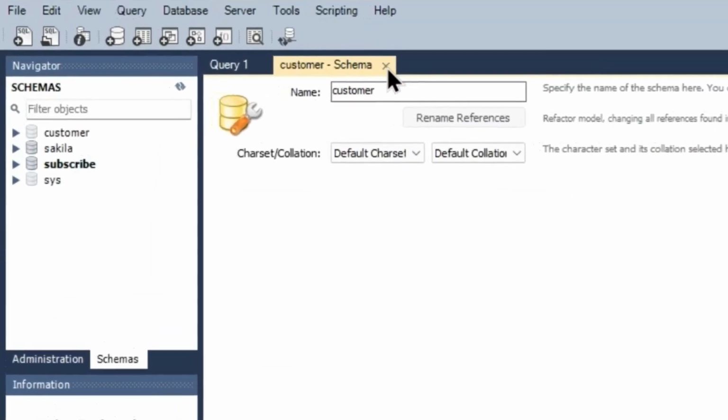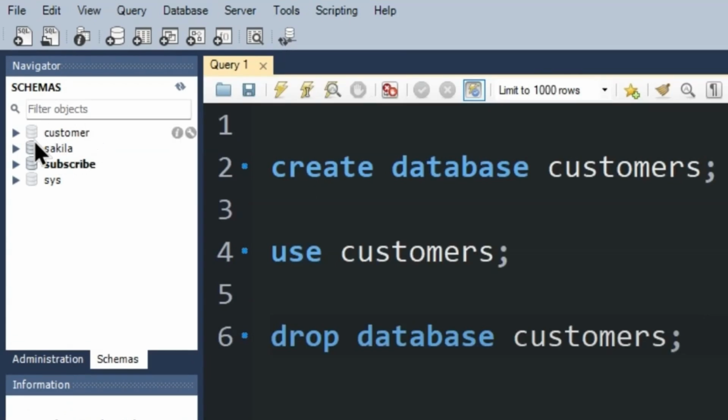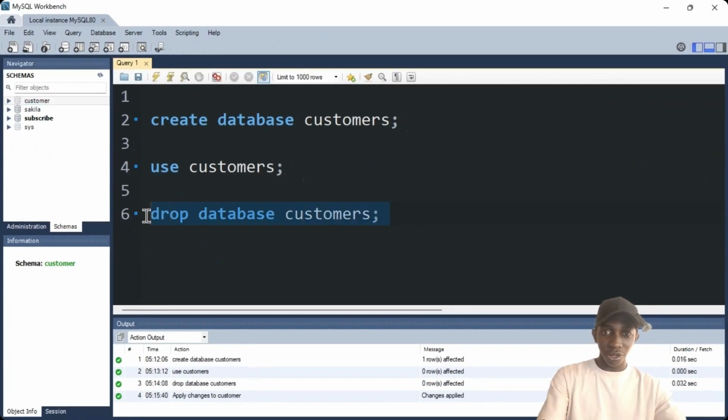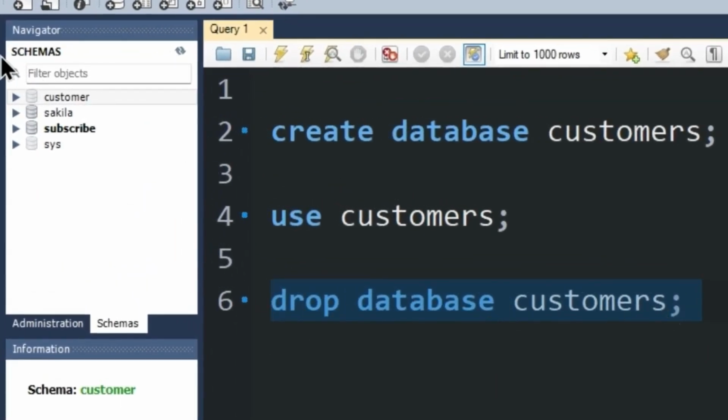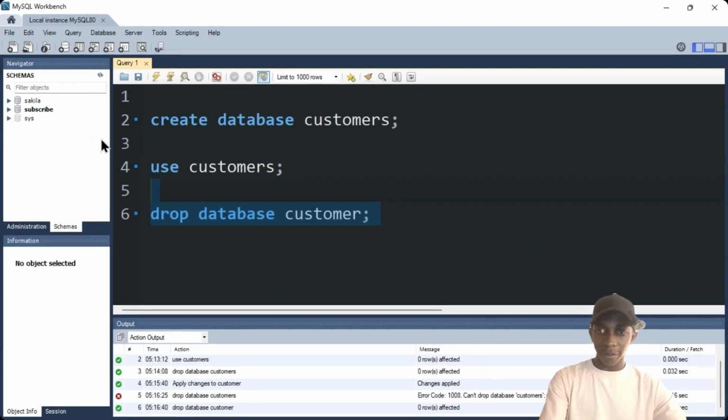I'm going to close this. See, there's our database. Again, if I drop this database, I'm going to run this. You can reuse the statement. Drop database. This one is named customer and the other one was named customers. So I'm going to have to change this. Drop database customer. We have dropped that database.